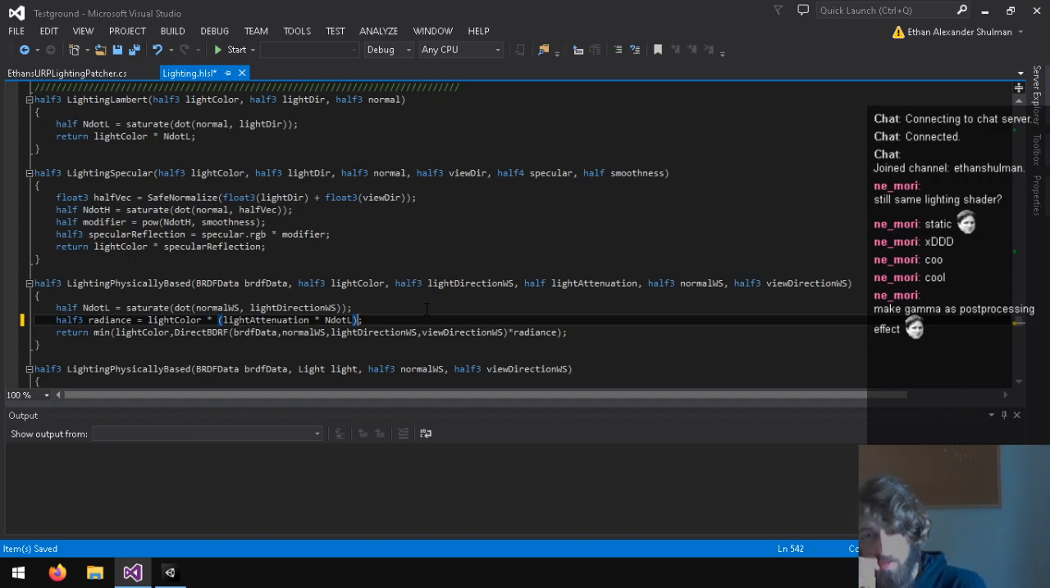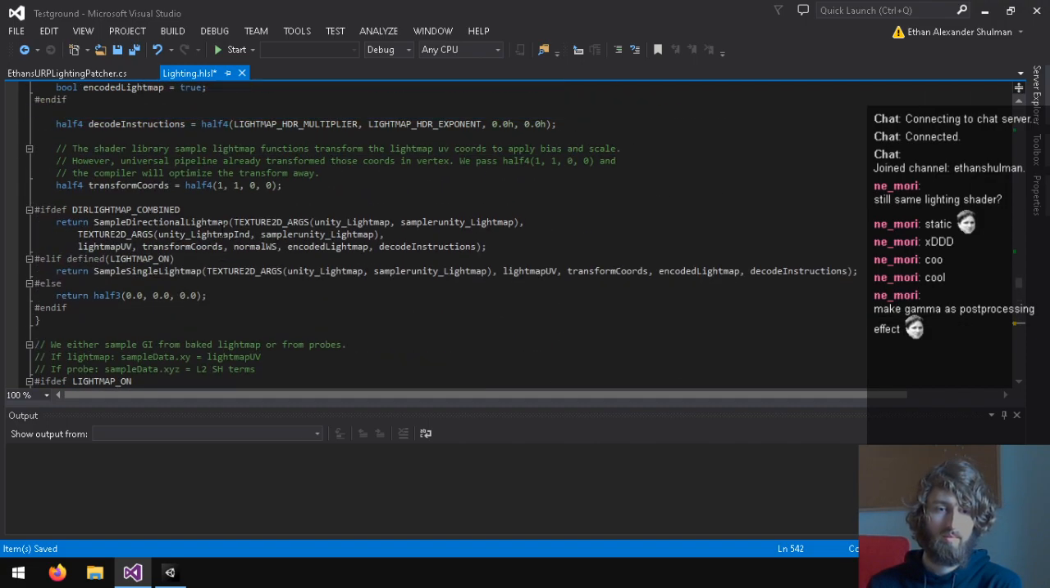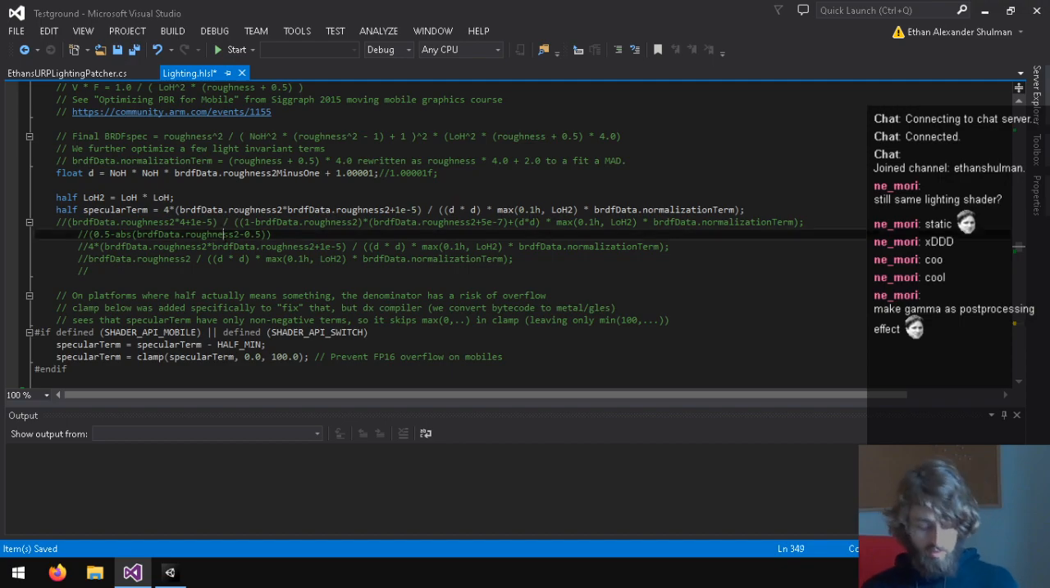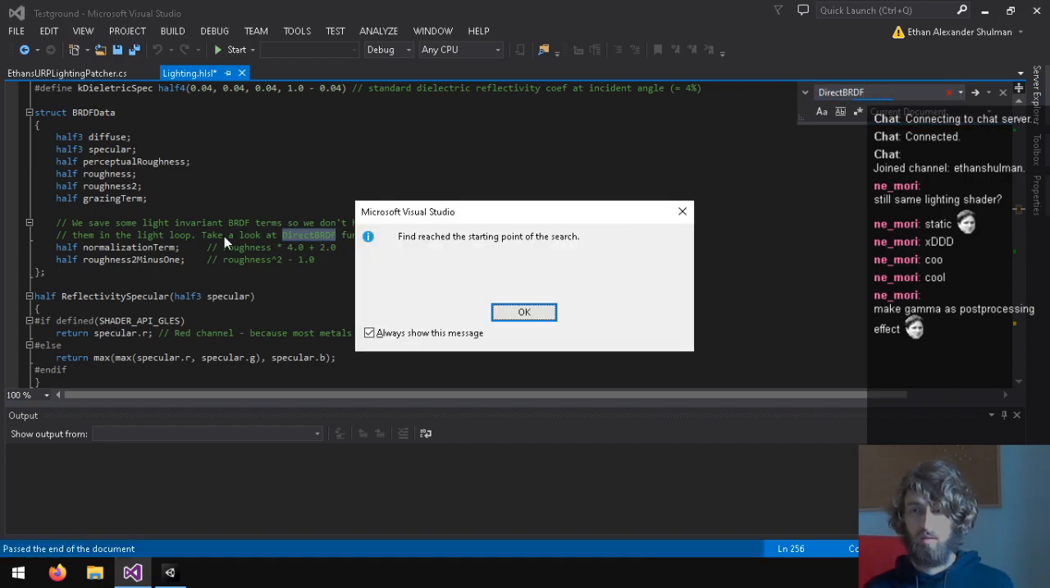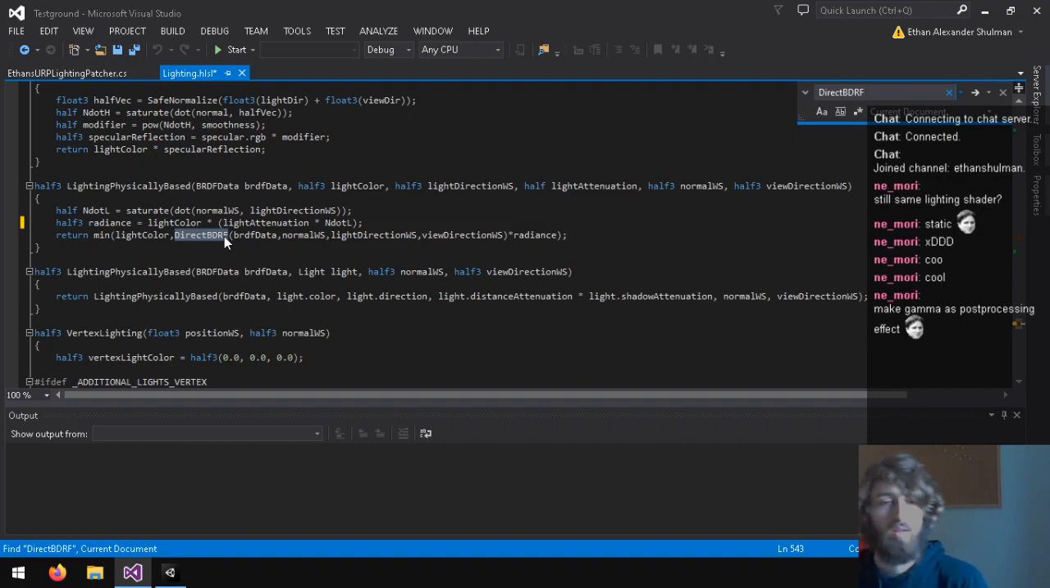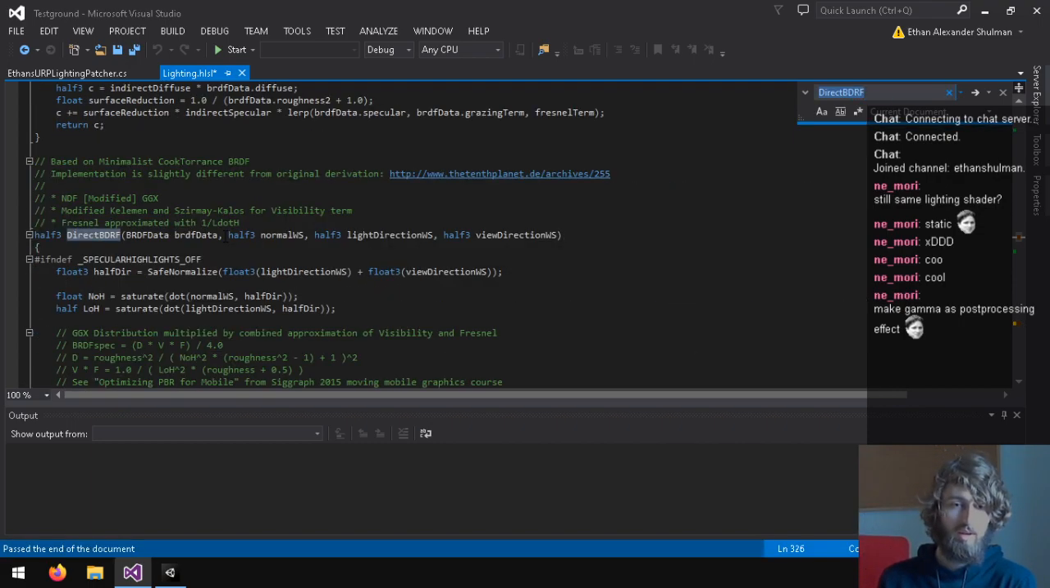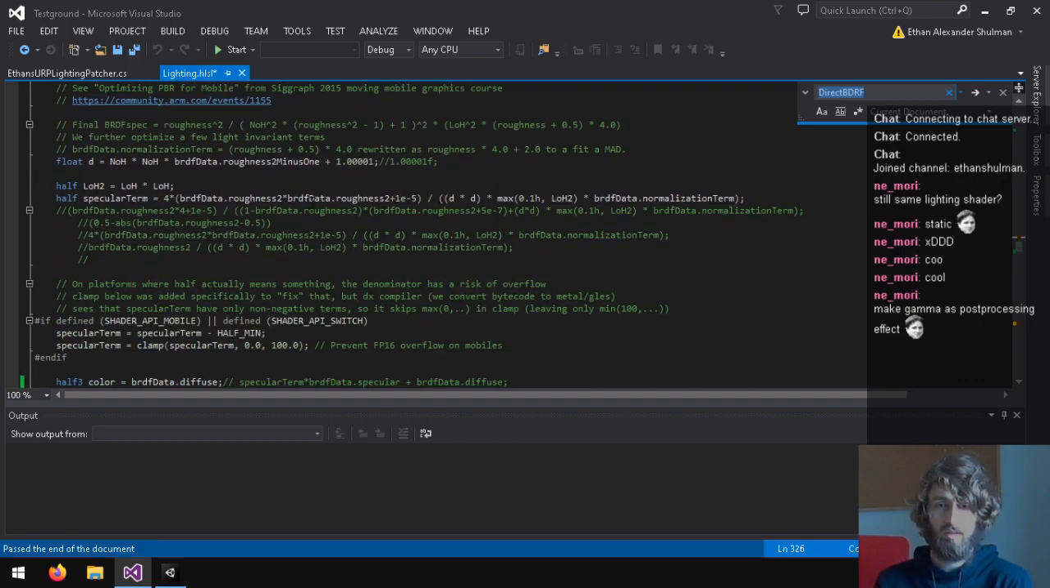So let me think about this. Is direct BRDF used anywhere else? Or only there? Oh, it's direct BRDF. No, it's only used right there. Okay, so we could actually modify this pretty easily because we won't have to modify. I think we won't have to. That's the issue, if this is used in any other shaders, which it might be since it's in an HLSL include file. Huh. Then I don't know.